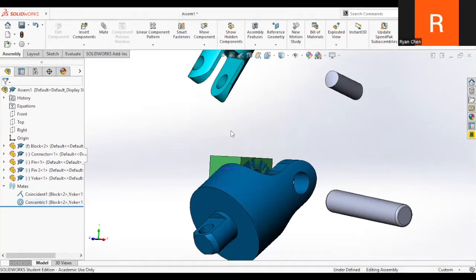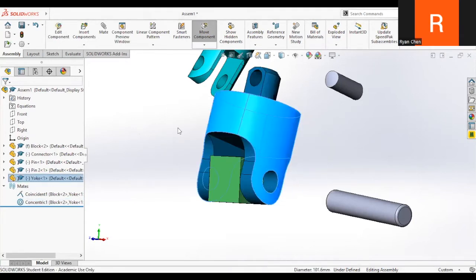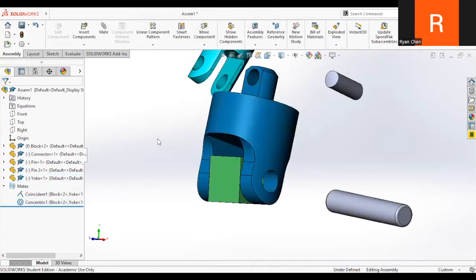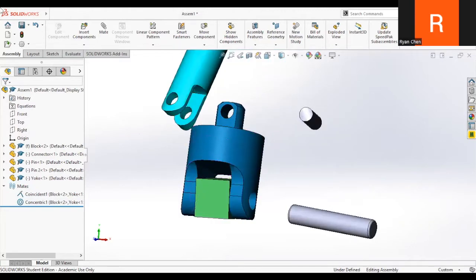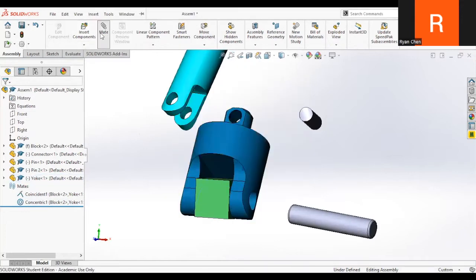But if not, then you can try to ignore that, which is the reason why I recommend that you position stuff beforehand. Otherwise, the mates will look very weird when you try to do stuff. Okay. So let's look at some of the mates.